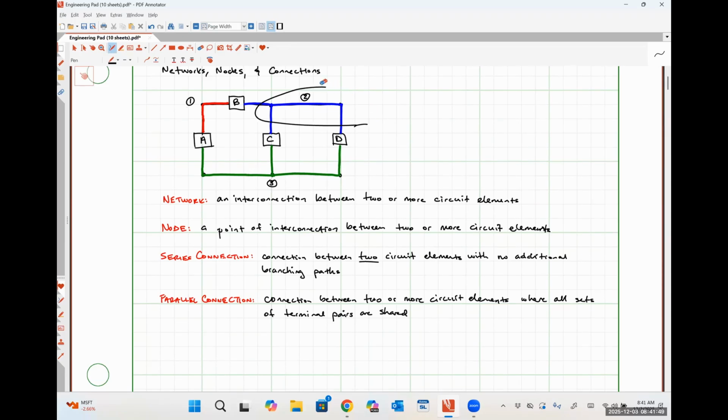One of the reasons why I really like using different colors to identify my nodes is because if I can see that two elements touch the same two colors, I automatically know that they're in parallel. I don't have to have any thought. It doesn't matter how they're physically oriented in my network or circuit or anything like that. If they're both touching blue and they're both touching green, they are in parallel as long as I use different colors for every node. Okay.